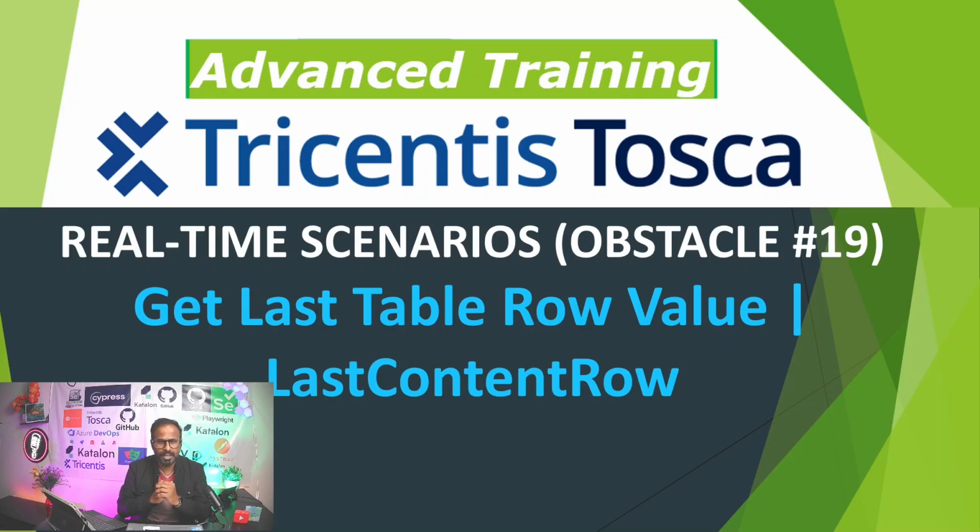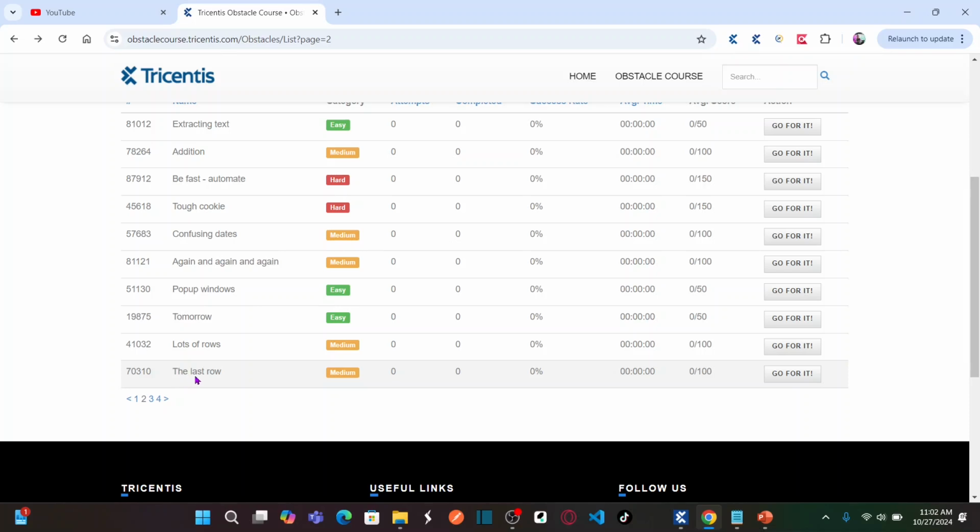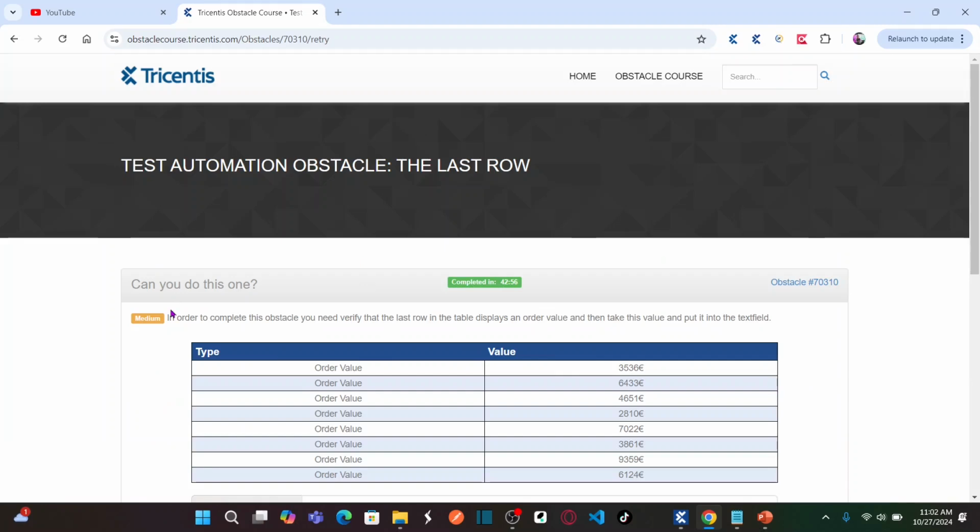Now let us go to obstacle list and try to understand in detail what is the obstacle that we need to solve for. So this is our obstacle which is named as the last row and which is categorized as medium. So let us go for it. In order to complete this obstacle, you need to verify that the last row in the table displays an order value, and then take this value and put it into text field.